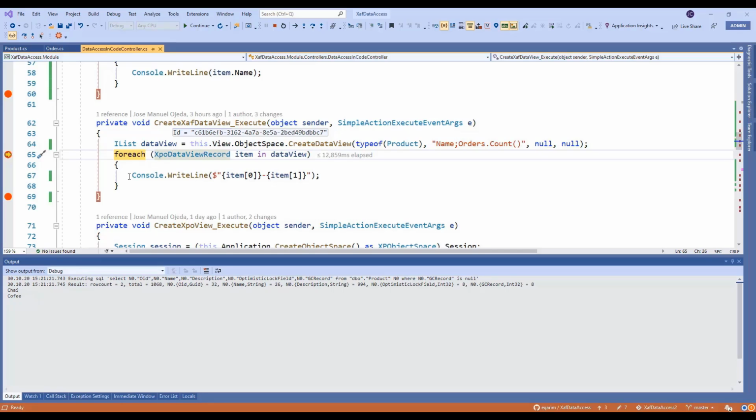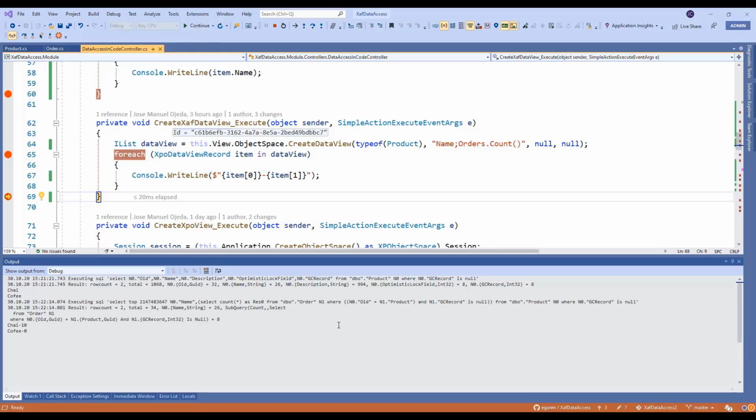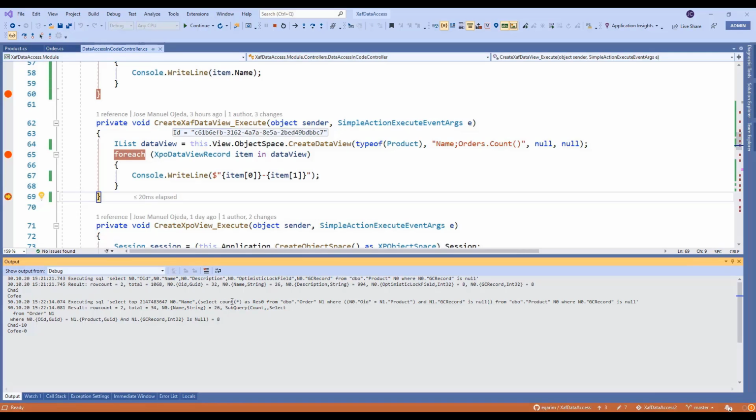You can see here that we can check on the console that the query is only bringing us the name, and it's doing another select for the count on the order table. This will help performance because we're not bringing every property of the class as we're doing with the collection.